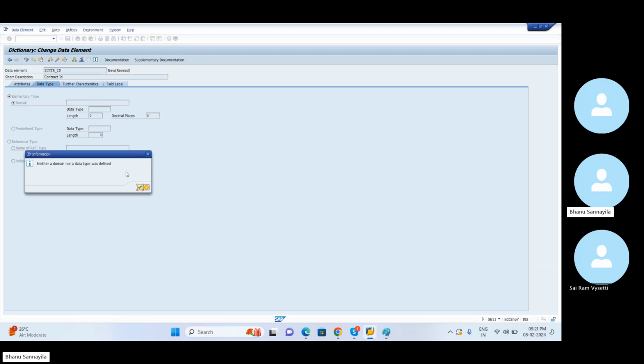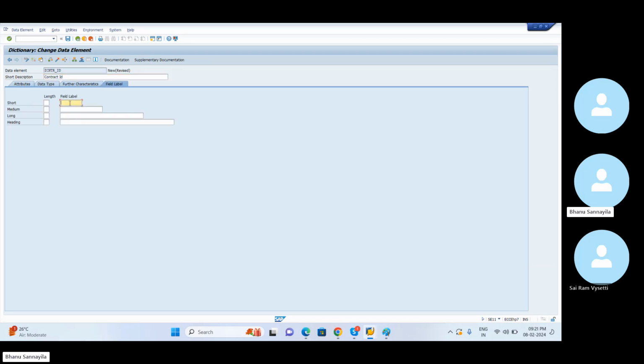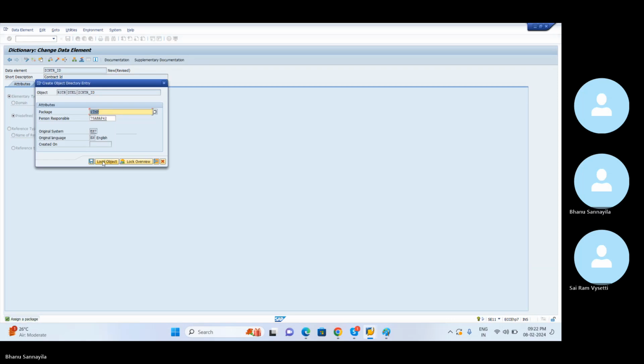Okay, no domain is maintained, I know. So let me copy this. First, the field label is important. We'll talk about this in the coming classes. So I don't want to go with domain, predefined type. Let's say char 10. That's it, enough. Type is character and this one. Let me save it. Local object.